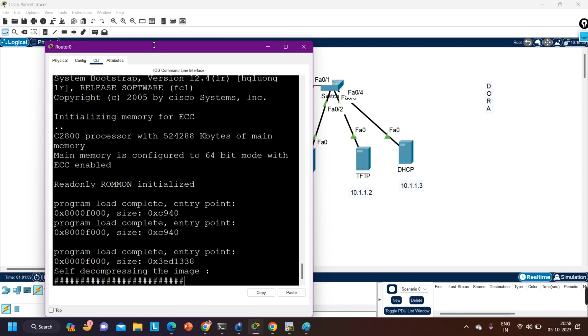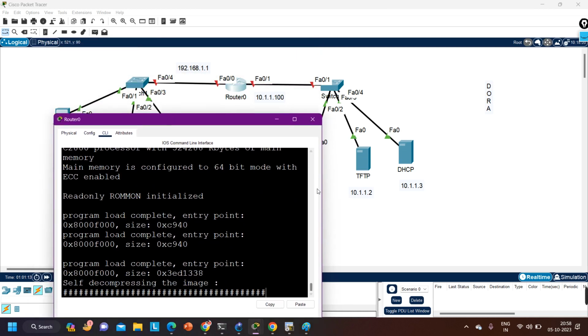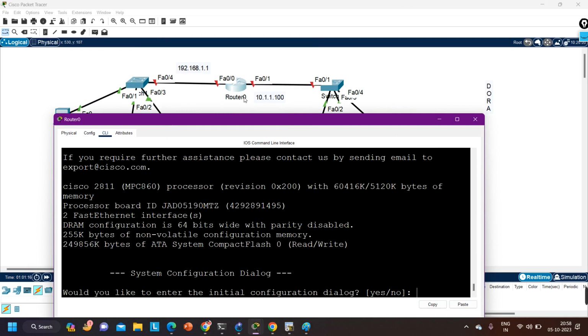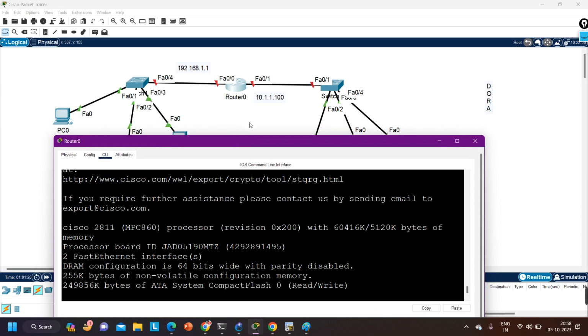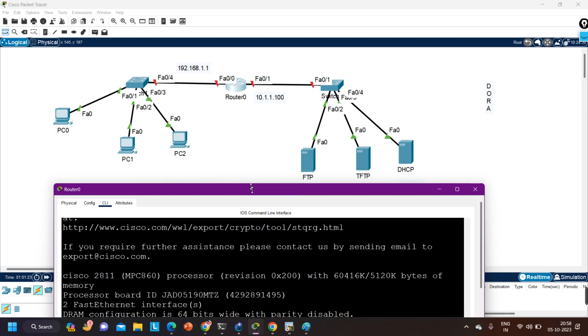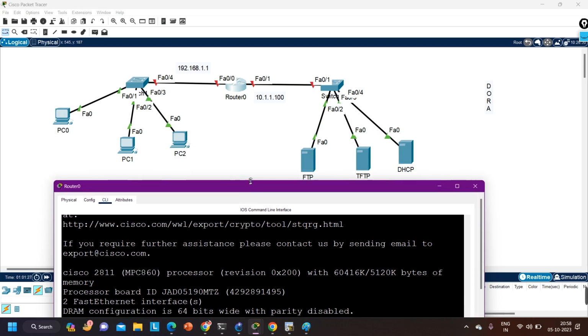Now on the router we will not have the configuration. So what can we do? Two options: either I can configure everything again, like the host name and IP helper address, or I can configure only one IP address on FastEthernet 0/1 for reachability between the router and the TFTP server, and then I can copy my entire configuration from TFTP.